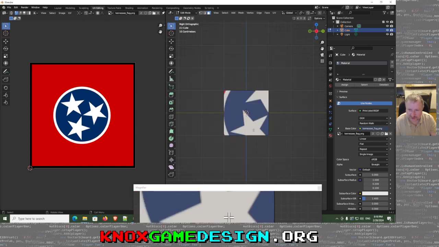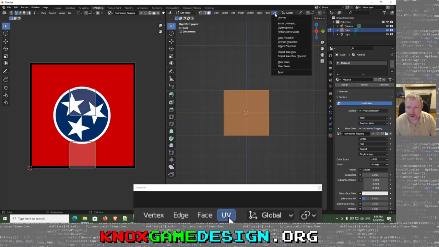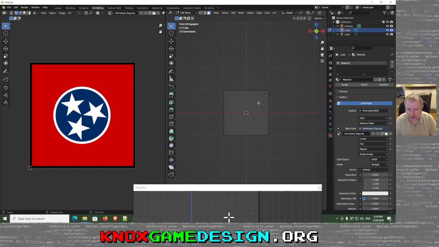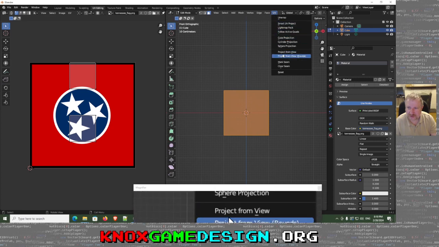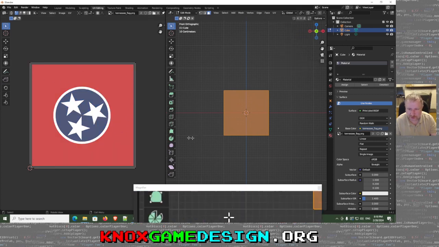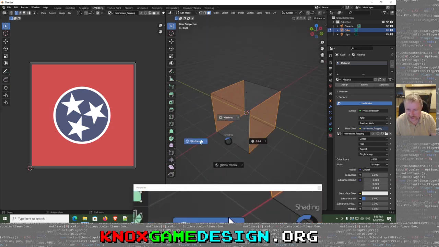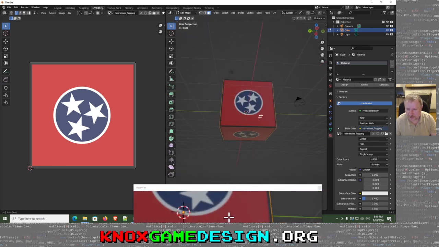So we want to do 3 on our keypad, go back to wireframe, Alt A, B, and we're going to do UV project from view bounds. And while we're doing it, let's do 1 on the number keypad, Alt A, B, select that, and do UV project from view bounds. So that's going to make it fill up the whole thing. Now all of the faces should be texture mapped. If we do Z and go into material preview, now it's texture mapped correctly.